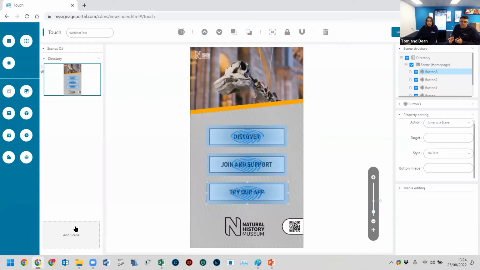So there's two ways of adding buttons. You can have it as part of the background, which is probably the easiest way of doing it when designing the content, or what Dean will show later is how to add an image as part of the button as well, if you prefer to do it that way for some reason. Yeah, we can do that now as well.